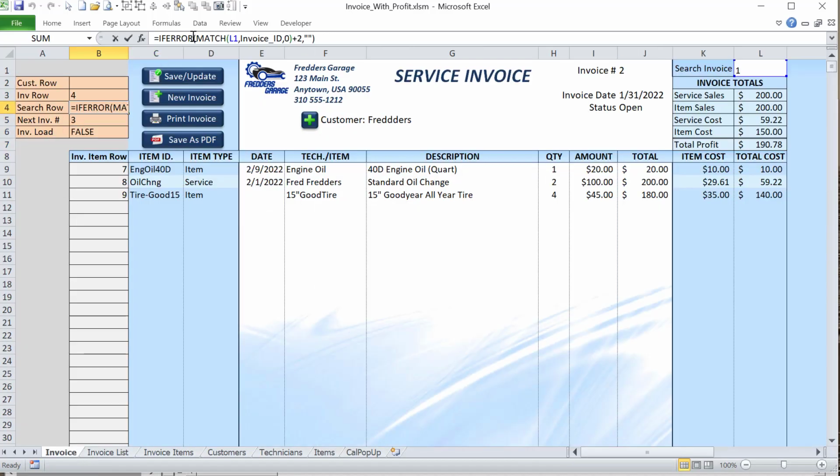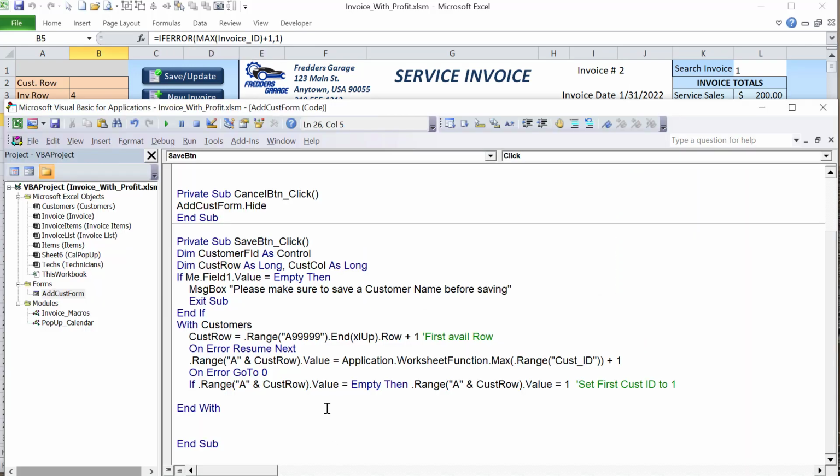If there's an error, set it to 1, right? Oh, excuse me, on the ID here. If there's an error, set it to 1. That's exactly the same thing, except we're doing it in VBA this time. Okay, so now we've set the ID. We're good to go. So now we need to set the rest of the remaining fields.